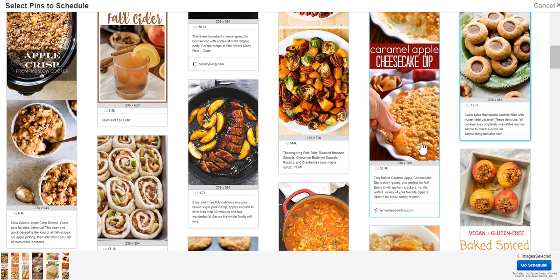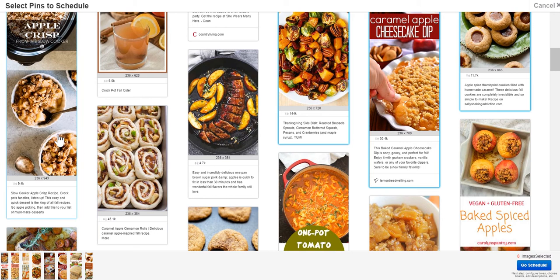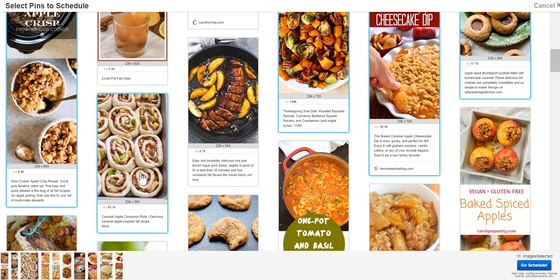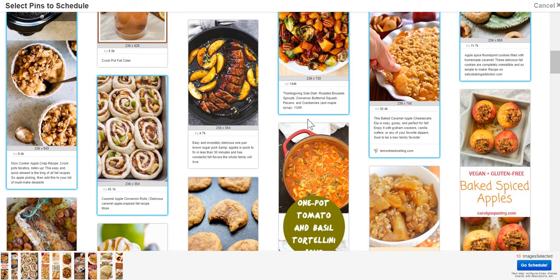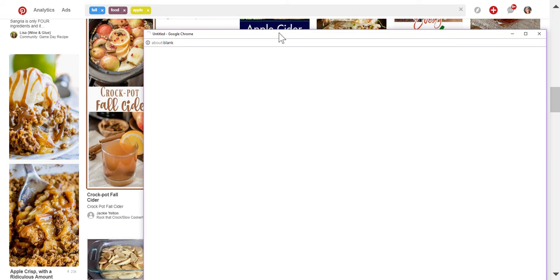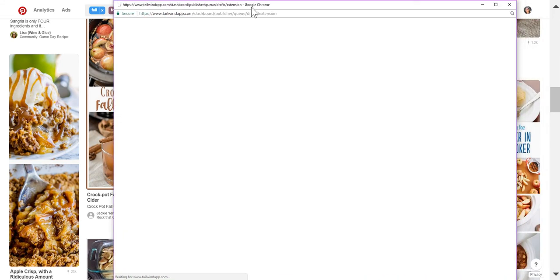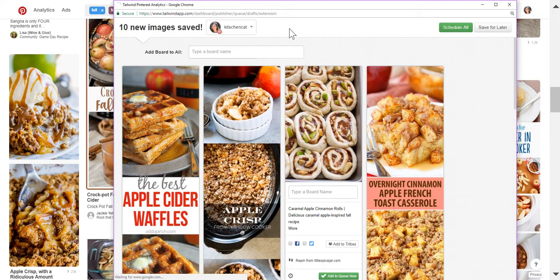So we're going to select all the pins that we think look just so good for fall food. Okay, you can keep going through this, but for the sake of time, I'm just going to select these 10. And then what you're going to do is go down to this button that says Go Schedule. Once you click Go Schedule, it's going to pop up in a new window.